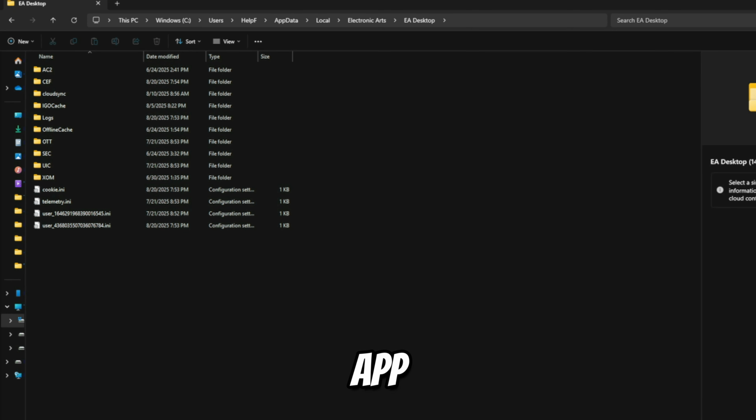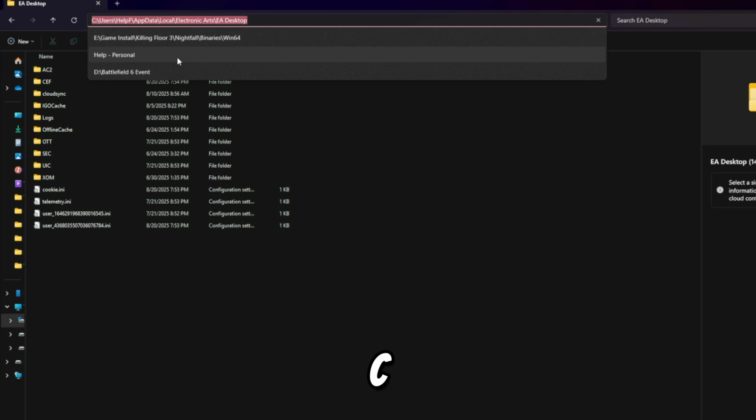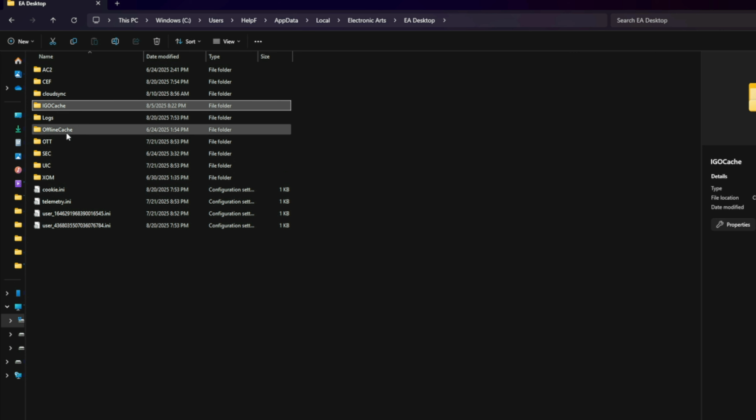1. Clear the EA app cache. Start by clearing out the EA app's cached files. This resets broken login data that triggers the crash. Here's how. Close the EA app completely. Go to C:/Users/yourname/AppData/Local/Electronic Arts/EA Desktop/cache. Delete everything inside the cache folder. Restart the EA app. This alone fixes the error for a lot of players.